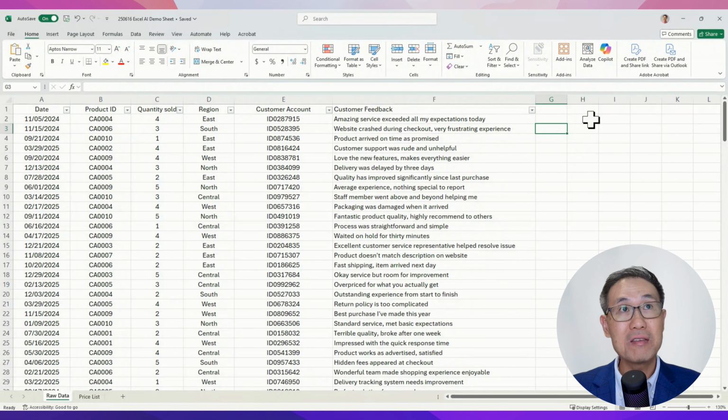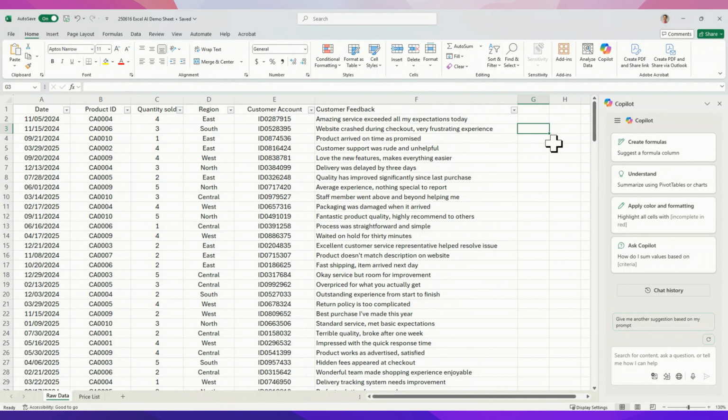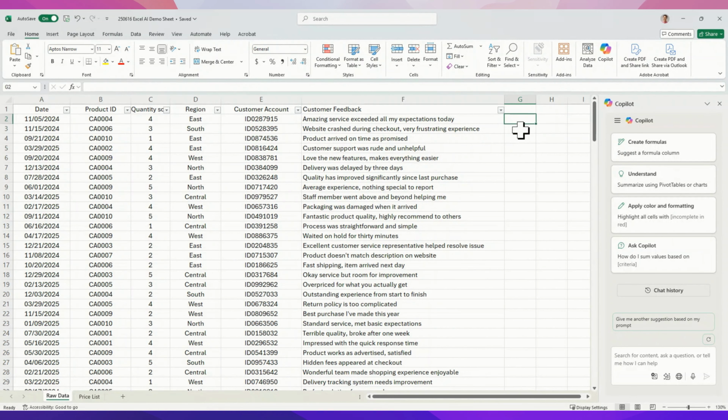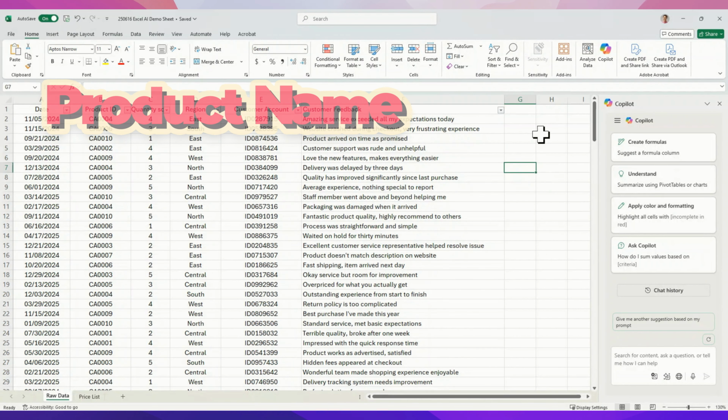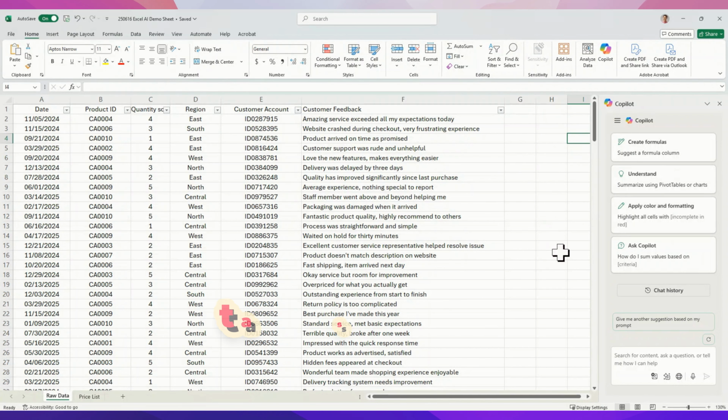Let's face it, not everybody is good at Excel formulas. Fortunately for us, Copilot has this AI capability. If you click into it, you can actually prompt your Excel cells and formulas into existence. In this case, I want to create 3 columns on the right side, one to match the product name, the unit price, and the total sales.